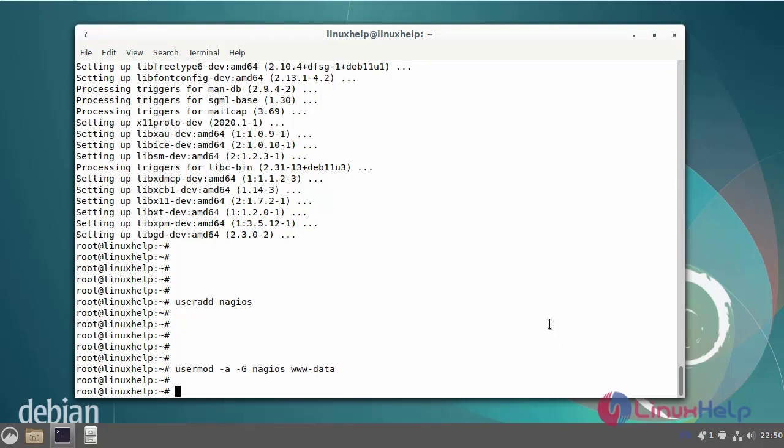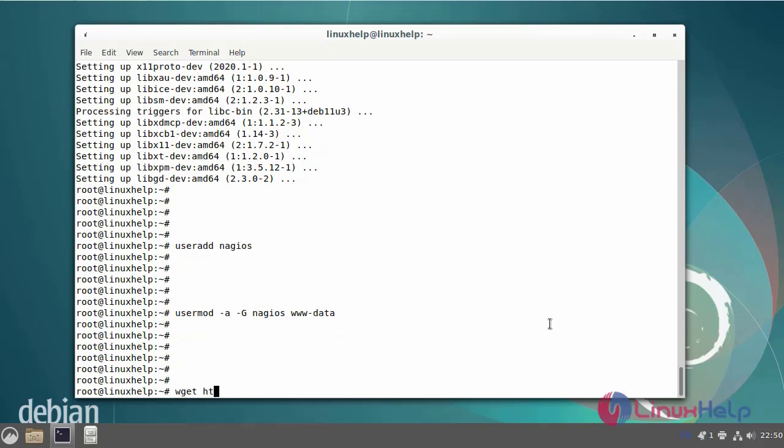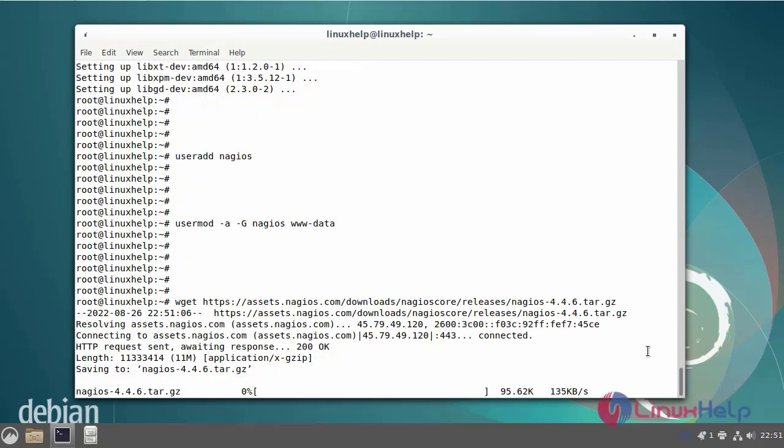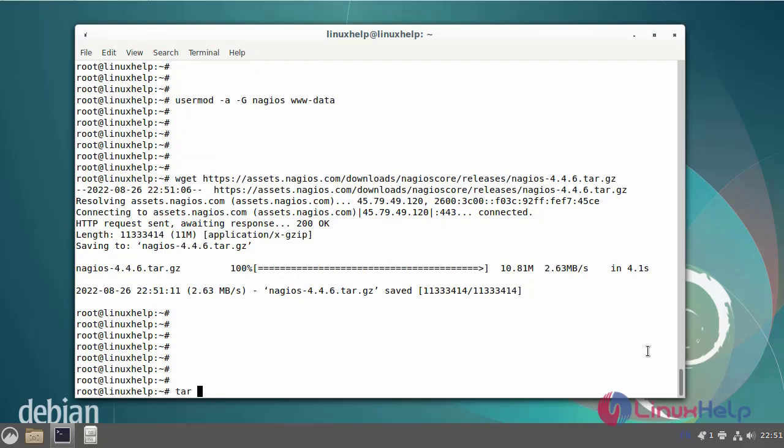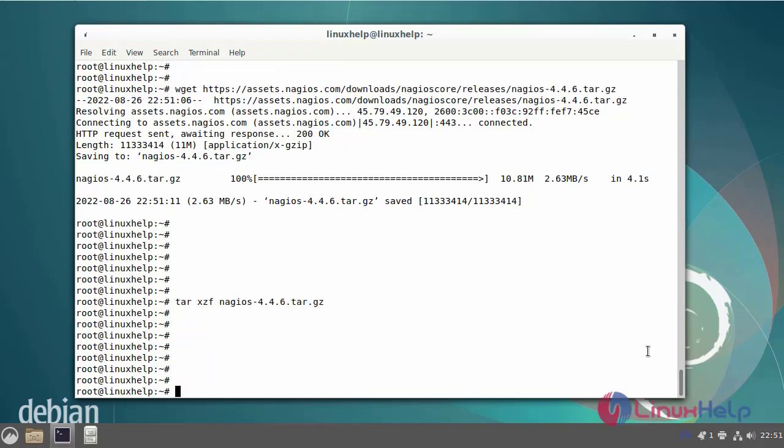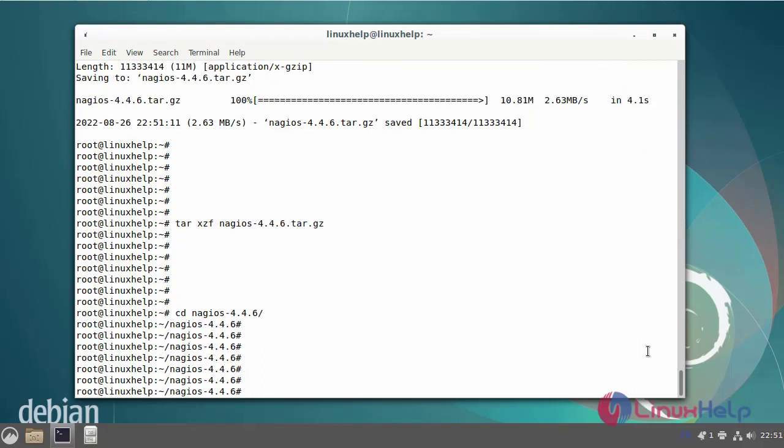Next, I will download Nagios using the wget command. Next, extract the file. Next, now I'm going to change the directory to Nagios. Next, long listing the directories.